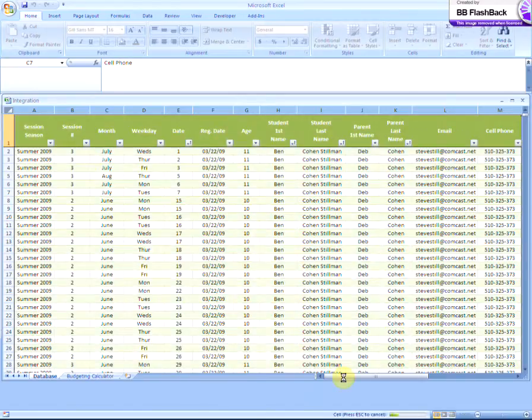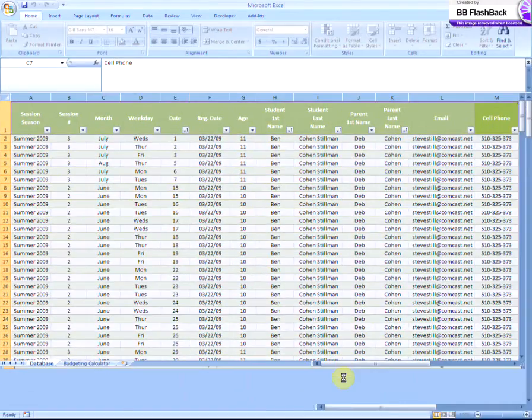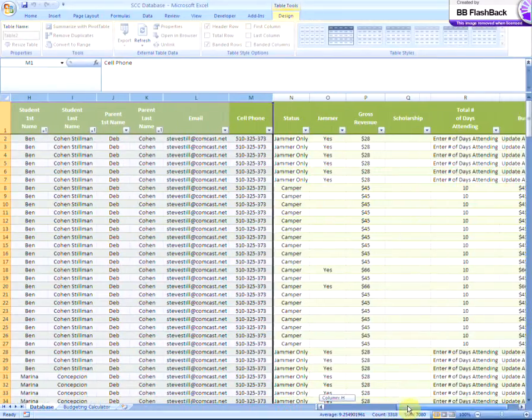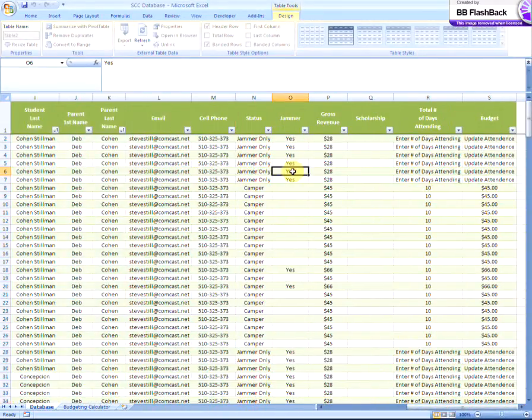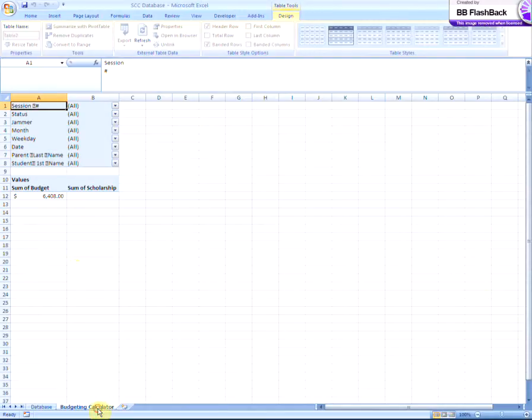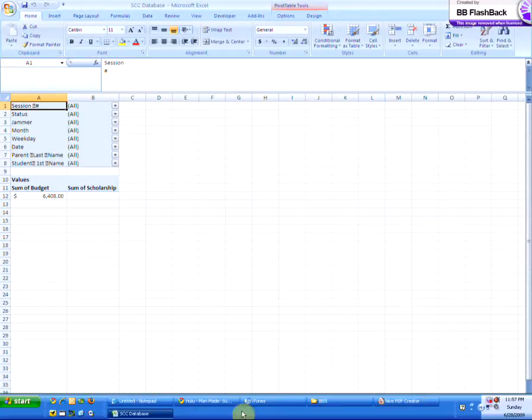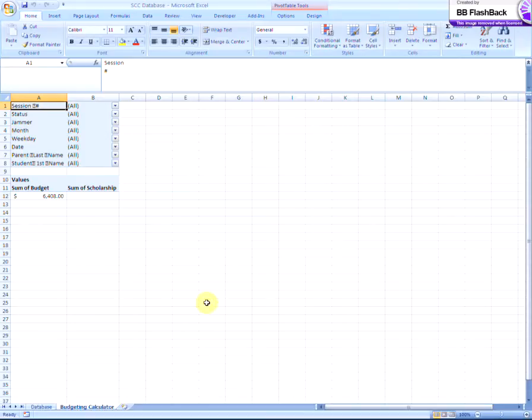So right now there's just some final formatting that gets processed, and then at the end of it you're notified that the database is done, and then you can go ahead and start using it. So right now the database is just created, and as I had shown before, you can change the status and the jamming, and then the proper corresponding changes are made in the gross revenue and the budget. And then you can use the budgeting calculator to figure out how much money you're making off of X, Y, or Z, depending on the date or the person.